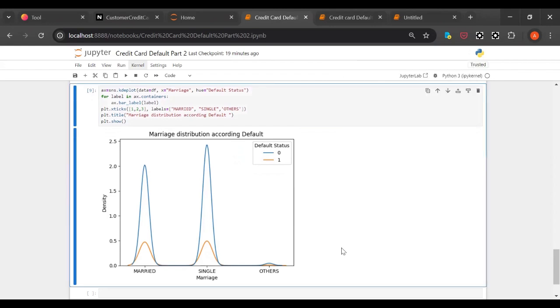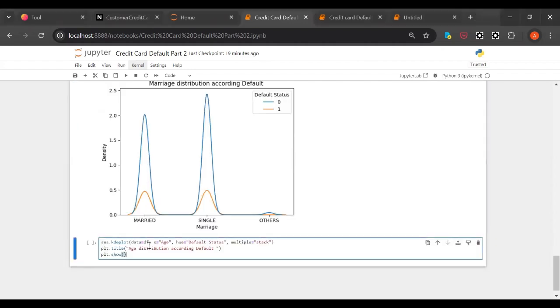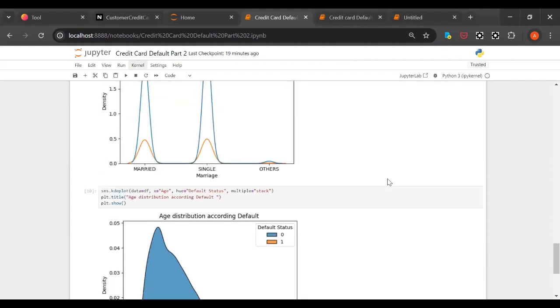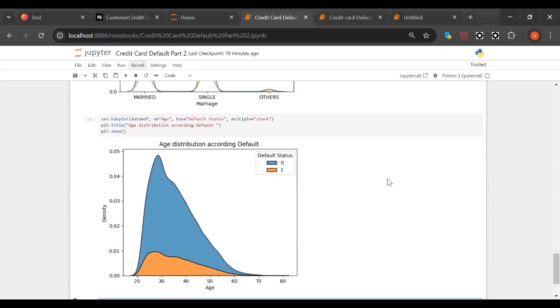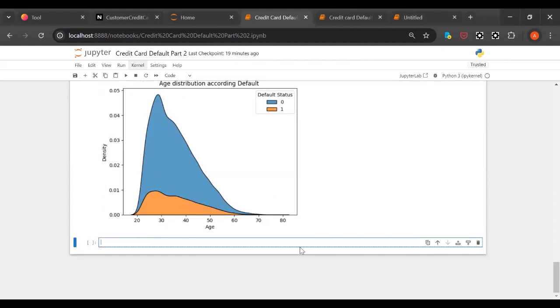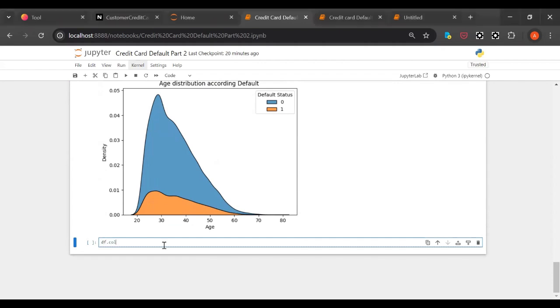Now, what will we do next? Now see here, age distribution on the basis of age. See, 0 and 1 default status, right? On the basis of age, we have distributed. Now let me show you df.columns.